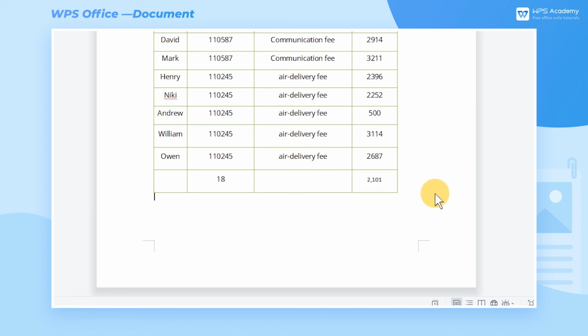In addition to the ones mentioned above, WPS Writer provides plenty of functions for users to apply in the table. Have a try now.